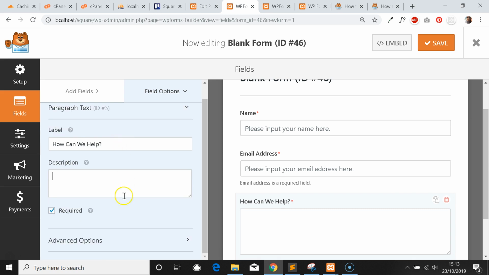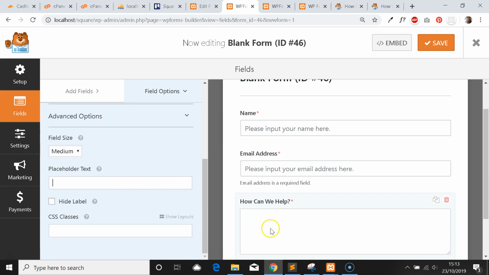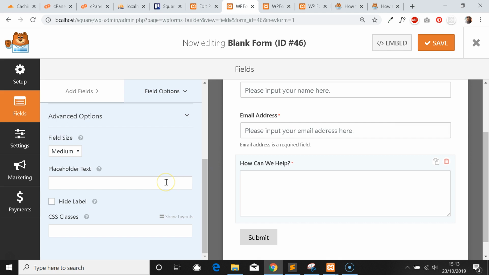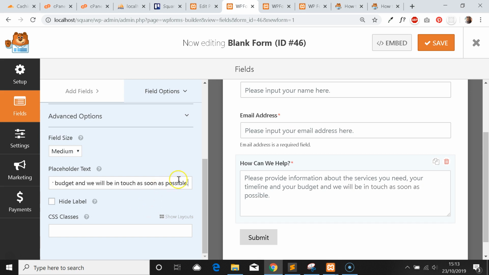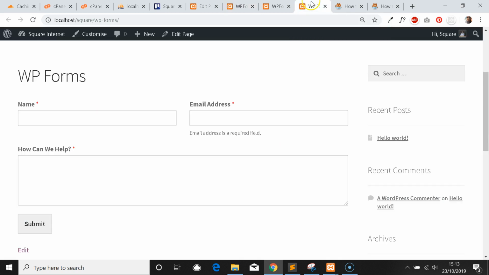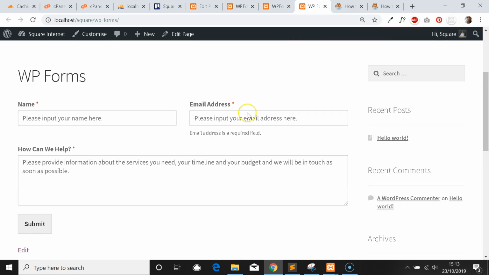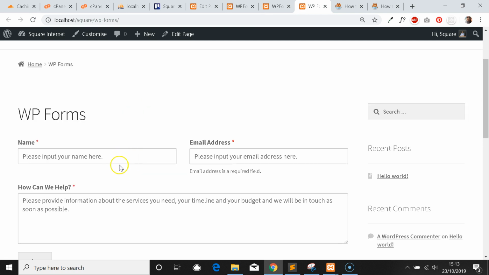And it might be useful to have something telling the users a bit more about what information you need from them. So please provide information about the services you need, your timeline, and your budget, and we will be in touch as soon as possible. If we click save and update, you see that we've got placeholder text in all of the form fields, so it looks a bit more professional.